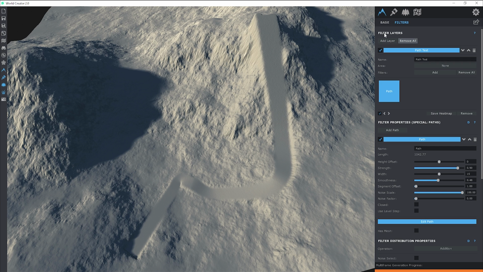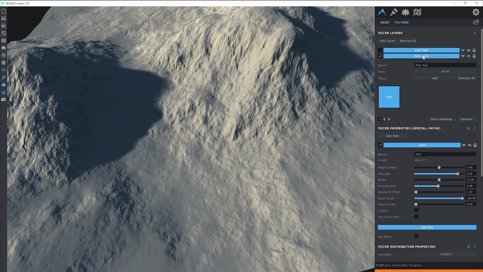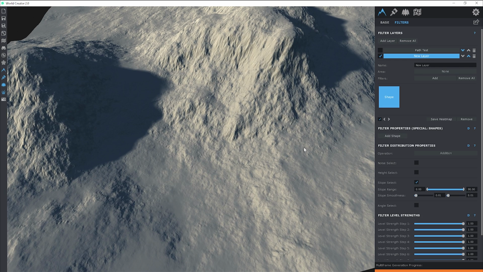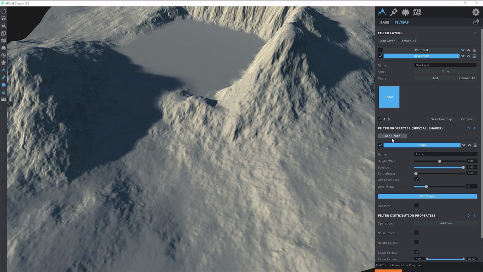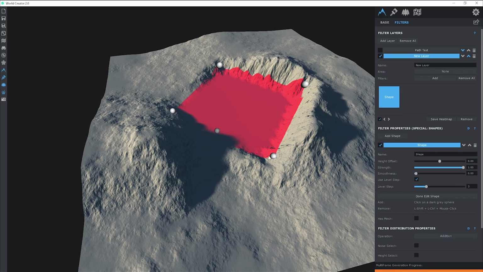Let's change pace real quick and do our shape filter. So I'm going to uncheck our path here. I'm going to add a layer. I'm going to select that layer, add filter, select our shape filter, and OK. And just like with the path filter, we need to go down here and add the shape. And we can edit the shape. And you can see our default square has been added.